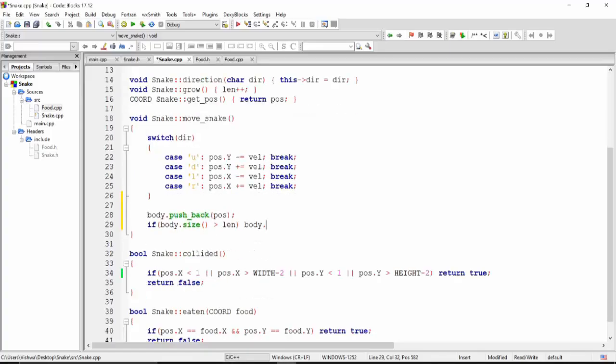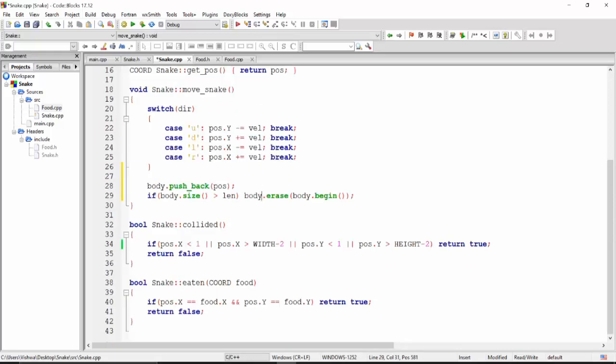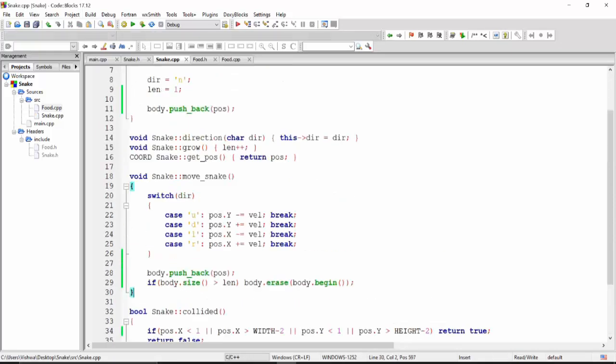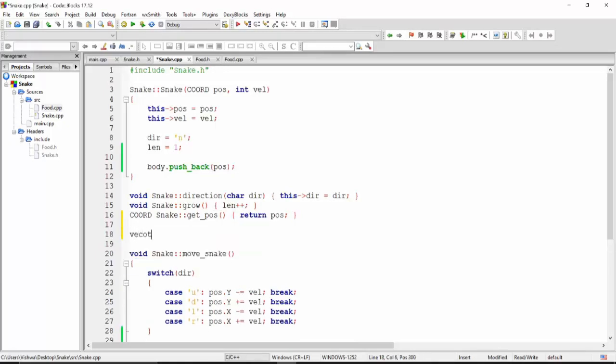So let's implement that. We're going to say body dot erase, and what we're going to erase is the first element, which we can get by body dot begin. This is the iterator for the first position, right? So this will basically erase the first element from our list. And well, before proceeding, let's first see whether this is working or not. Right? And we need to create another function. Well, let us keep this function for now and then create another function just in case something goes wrong.